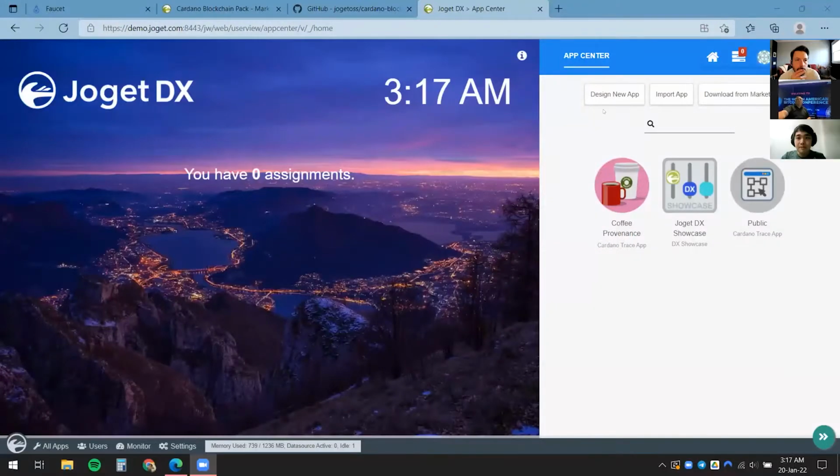So I'll be running through a demo. Just let me know once you can see my screen. All right. Okay. So I think everyone can see my screen now. Okay. So I'll get started.